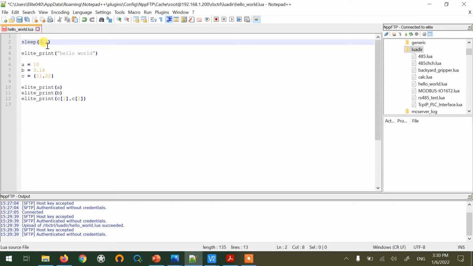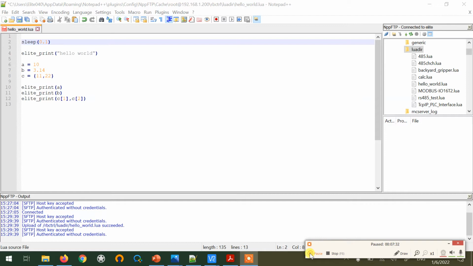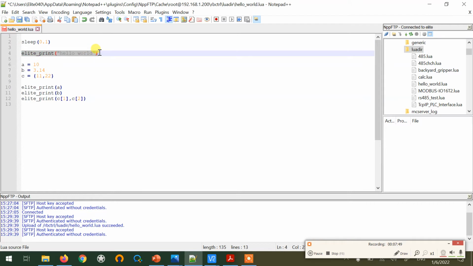100 milliseconds can also be enough. This will help the internal interpreter to sync up with the internal module. And if you don't use that step, your first printing, because it's going to run very fast and it does not catch the time to synchronize, so your first printing will be lost.